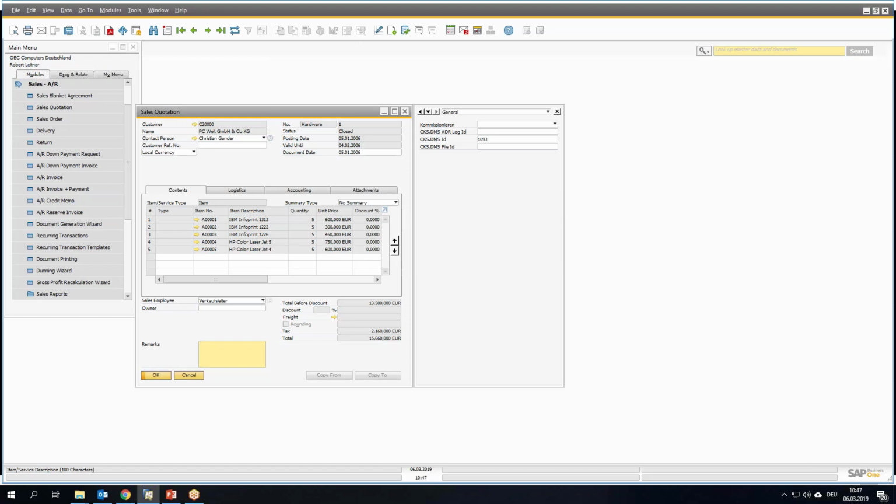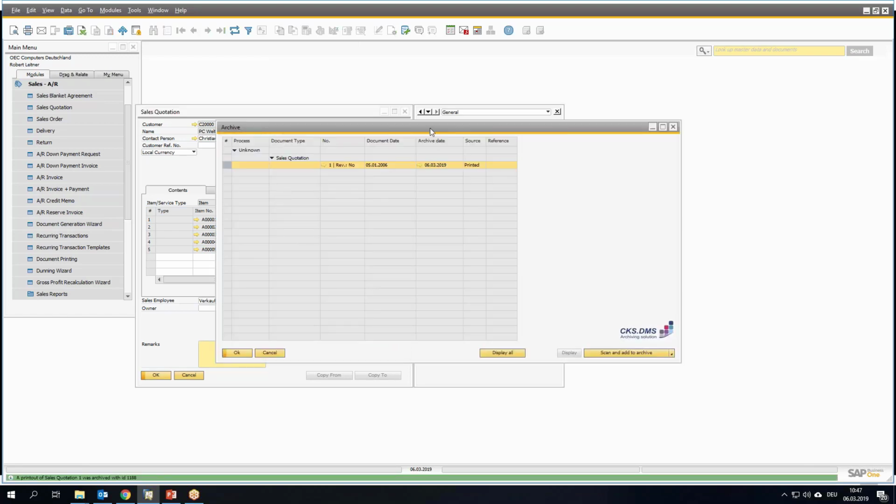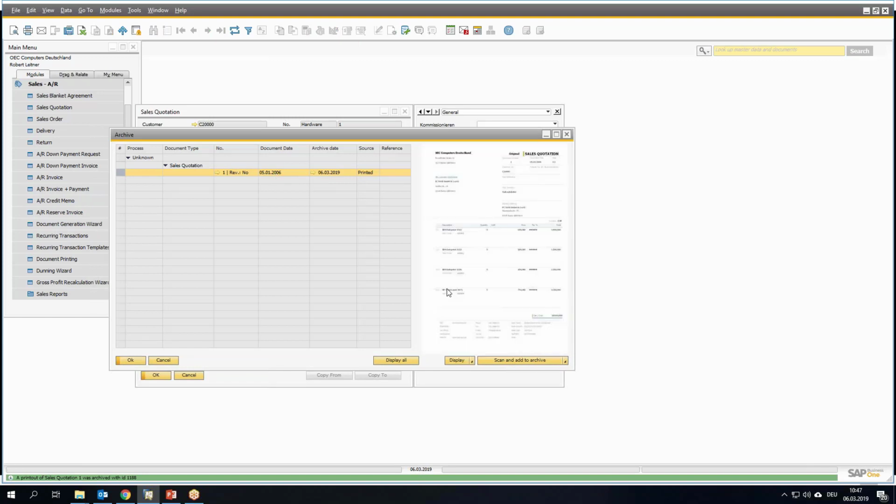So the document is printed. We have it in the sales quotation. Maybe, yeah, it's already there. So we have that version here. And the question was now, how do you have revisions of quotations generated by SAP?